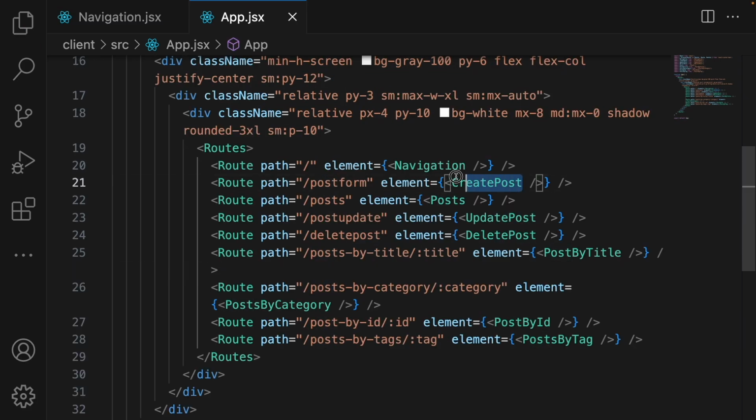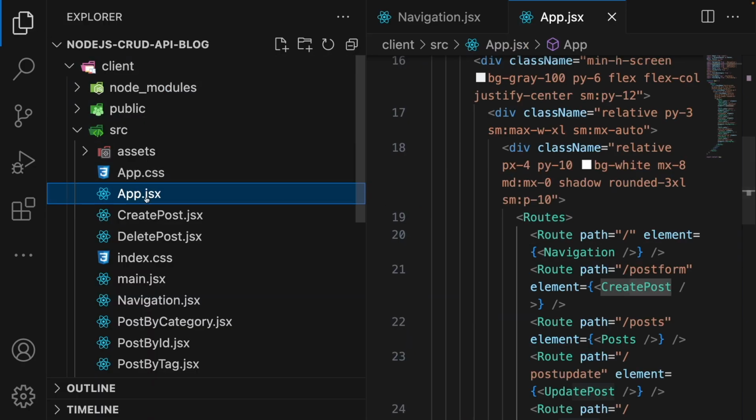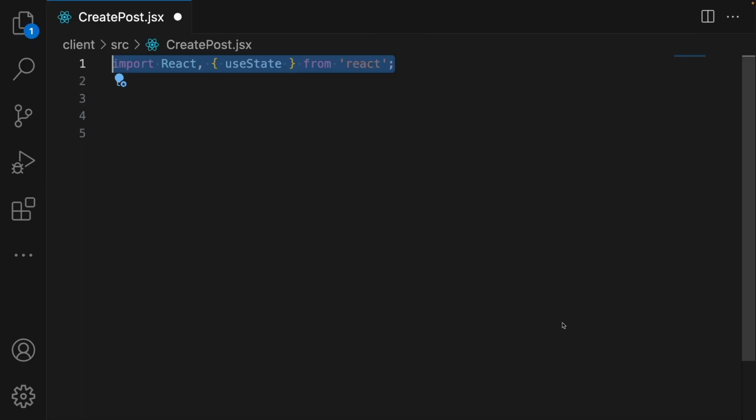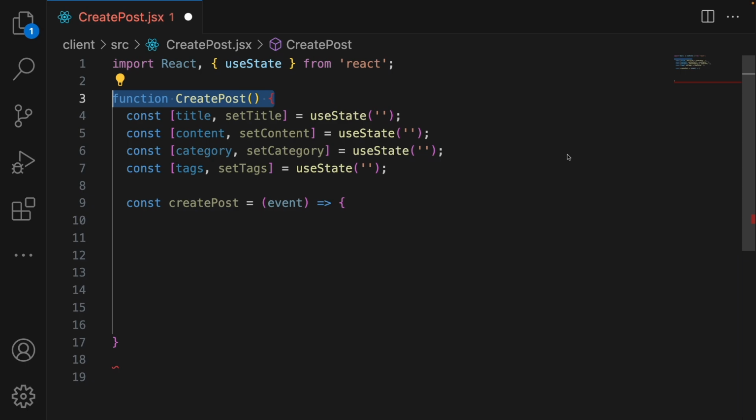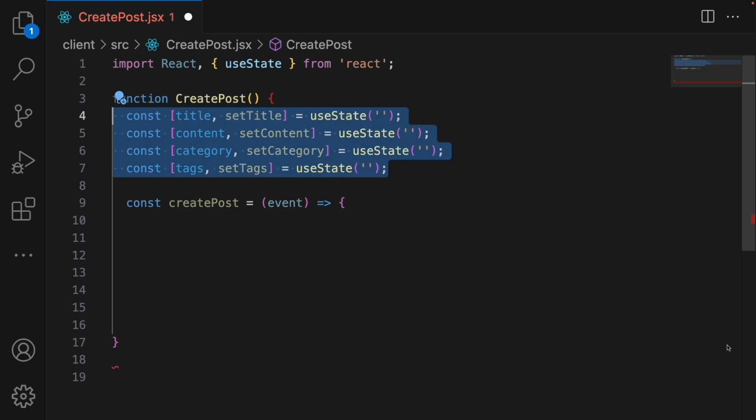And now we will start off by creating our CreatePost component. So open the CreatePost.jsx file which is present over here. In this file, we start off by importing the necessary modules from React, including useState, for managing states within the functional components. Then we are setting up our CreatePost component, and we use useState to manage the state for title, content, category and tags.